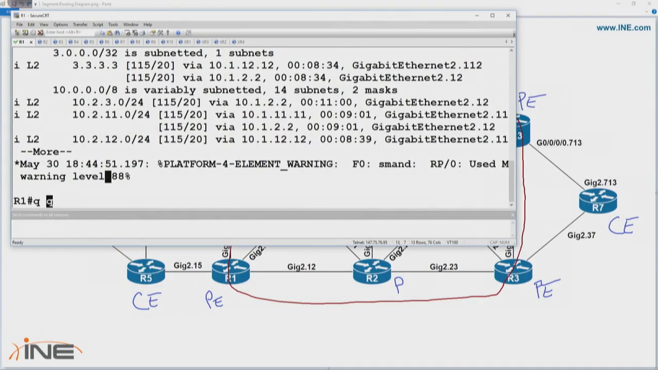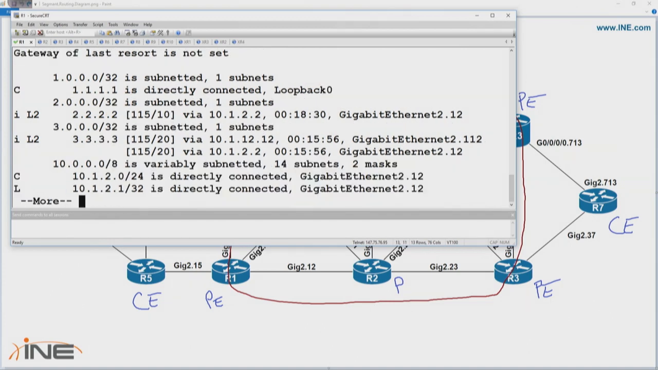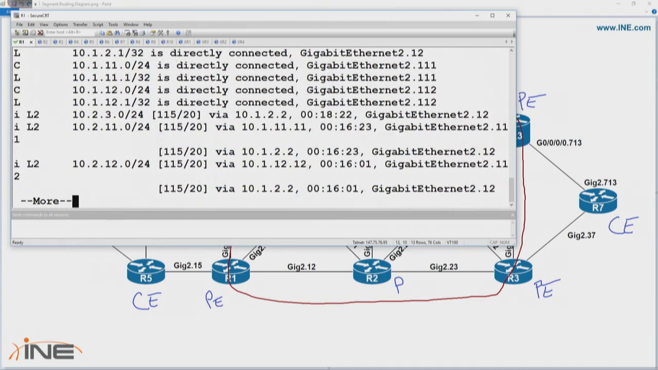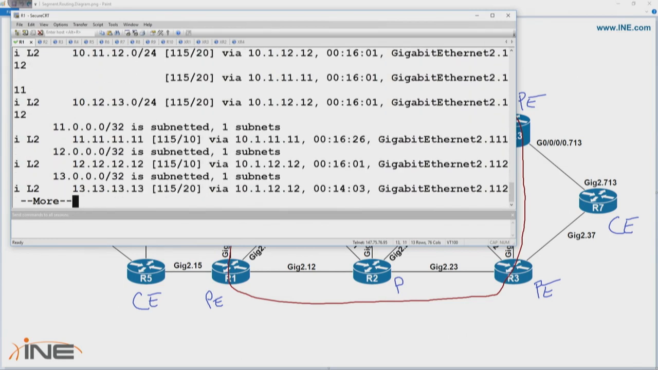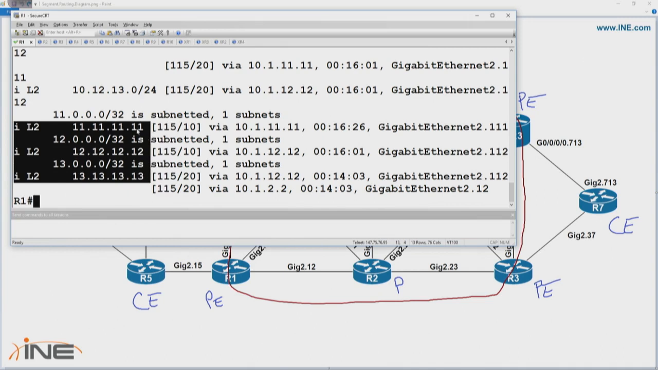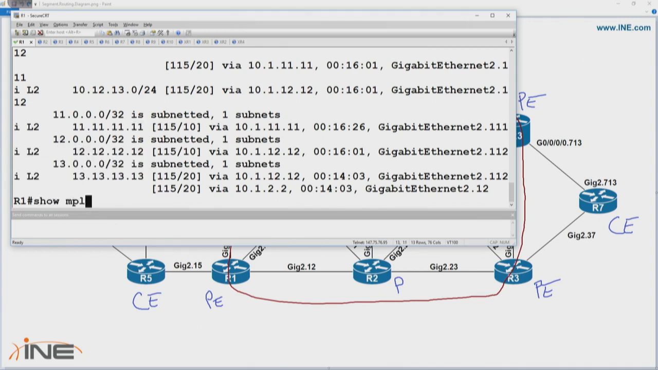If we look at just show ip route, we see that we're running ISIS level 2 routing. So we have a route to router 2's loopback, router 3's loopback, and then hopefully 11, 12, and 13, which are the IOS XR boxes. So we already have a route to everyone's loopback. That's good. Next let's look at the show mpls forwarding table.